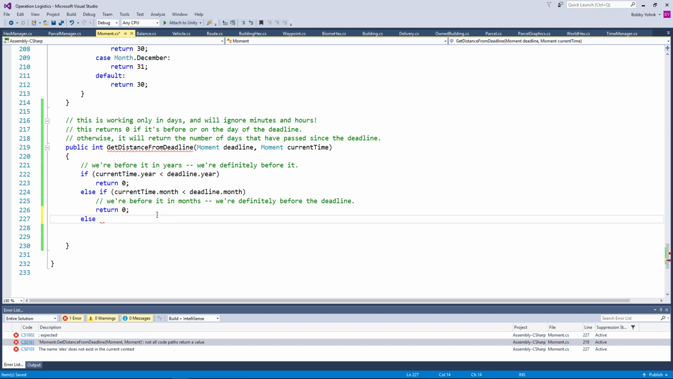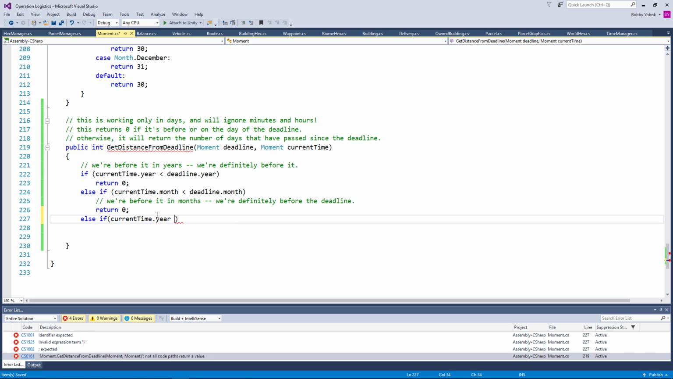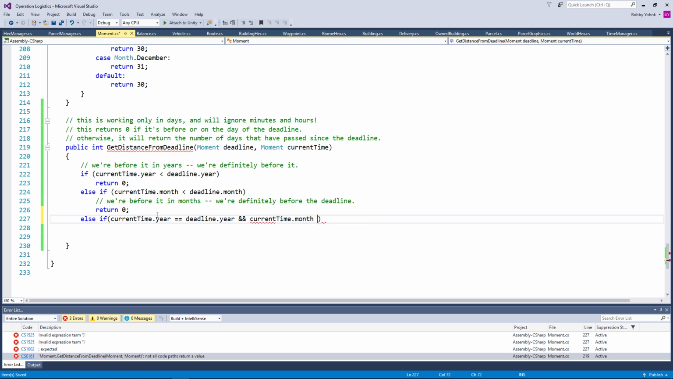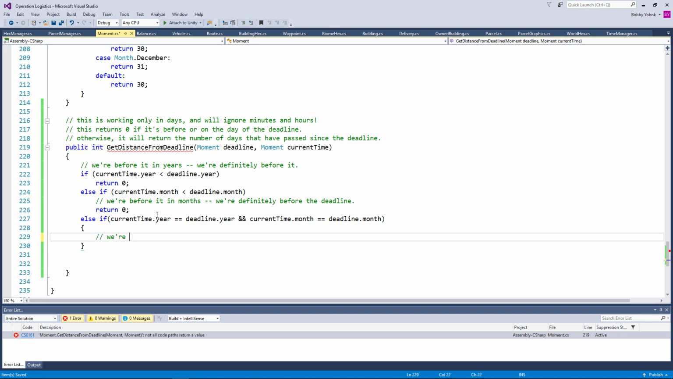Else, if the month and the year are equivalent, if current time dot year equals deadline dot year, and current time dot month equals deadline dot month, if we're in the same month, let's look closer. Okay. So if we're here, we need to determine if the current day is before, equal, or after.